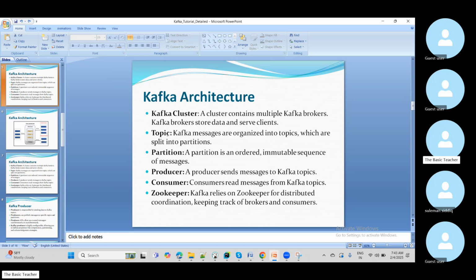Then topic. Topic is the main thing in Kafka, where all your data is going to be stored. Kafka messages are organized into topics, which are split into partitions. Whatever data you get from the source will be stored in the topic. And then partition: a partition is part of a topic, an ordered, immutable sequence of messages. We'll talk about this after this slide, topic and partition.